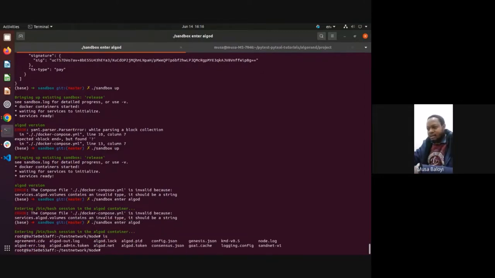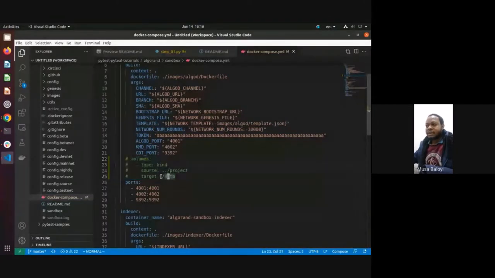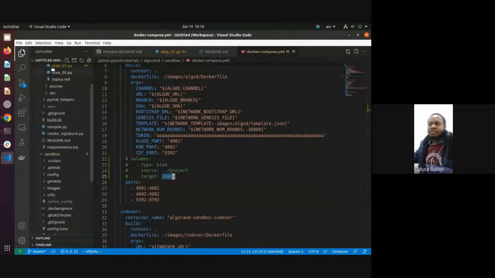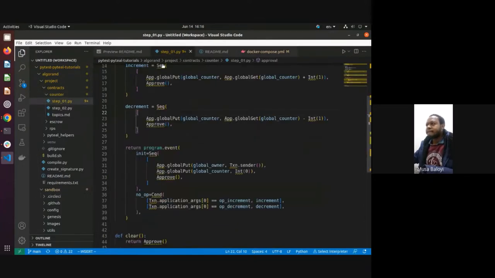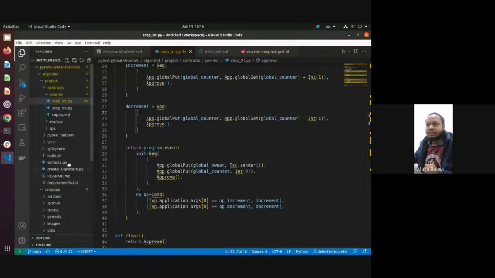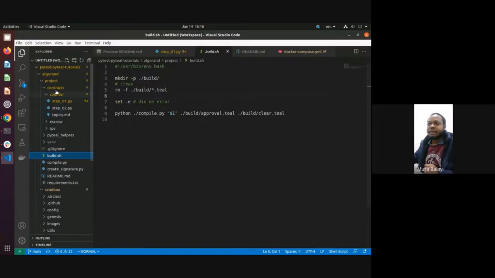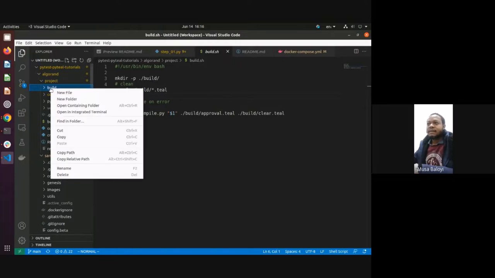So there's a bunch of information. Ideally, if you list data, we don't have it because this failed. But what would happen is that within data, you would find all of this. So what should happen is that when you run your build, where's the build? When you run this build script, within your project, right here, there will be a new build directory, and then you'll have two files there.